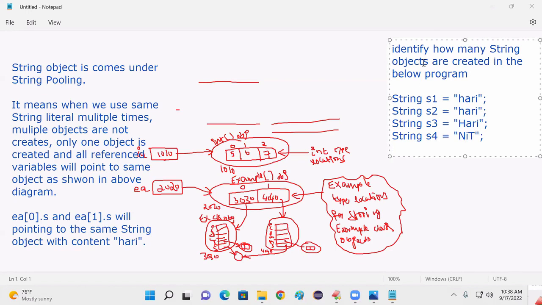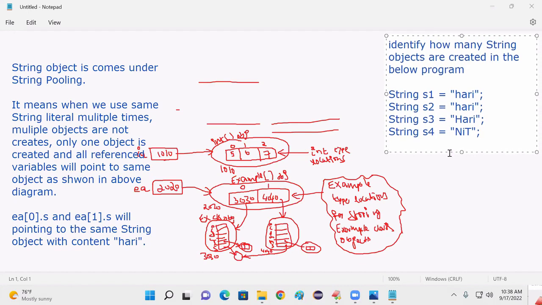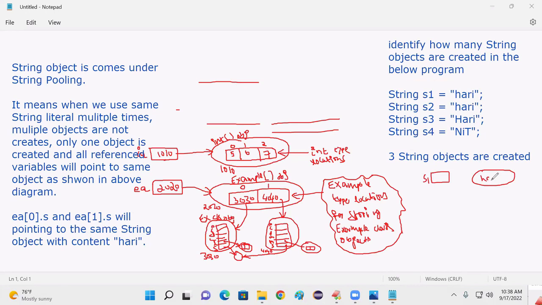Now try to draw memory for this. First of all, identify how many objects are created. Excellent. 3 string objects are created. Can you draw memory for the 3 string objects? First, what is created? S1 equal to double quotes came in the previous lines? No. Now directly you can write what? Hari inside. Don't go for the complete memory diagram, not required. 10 stored in S1 pointing to it.